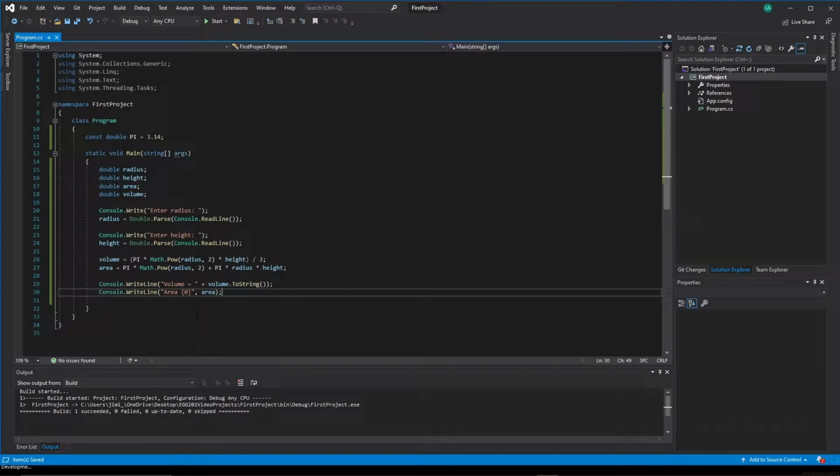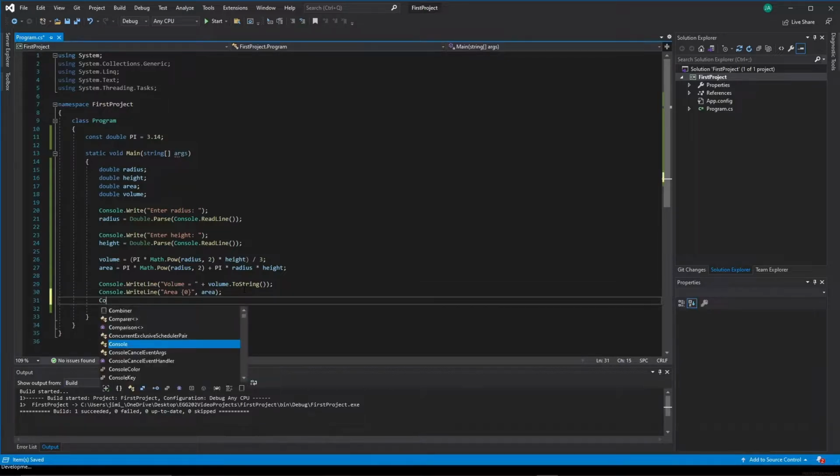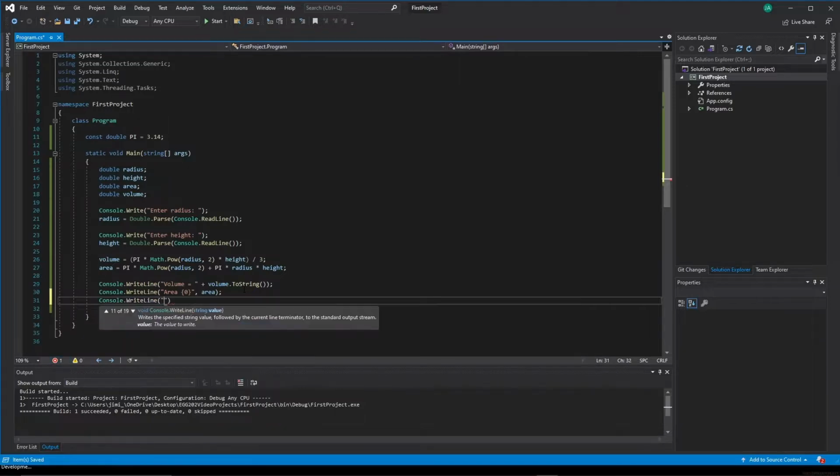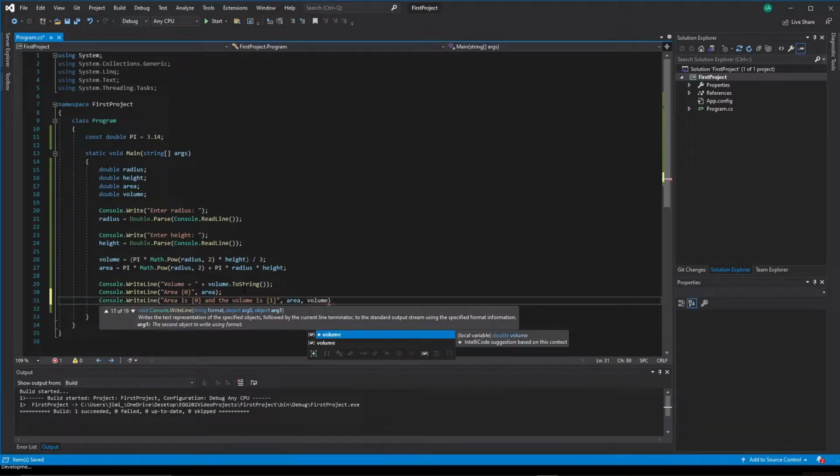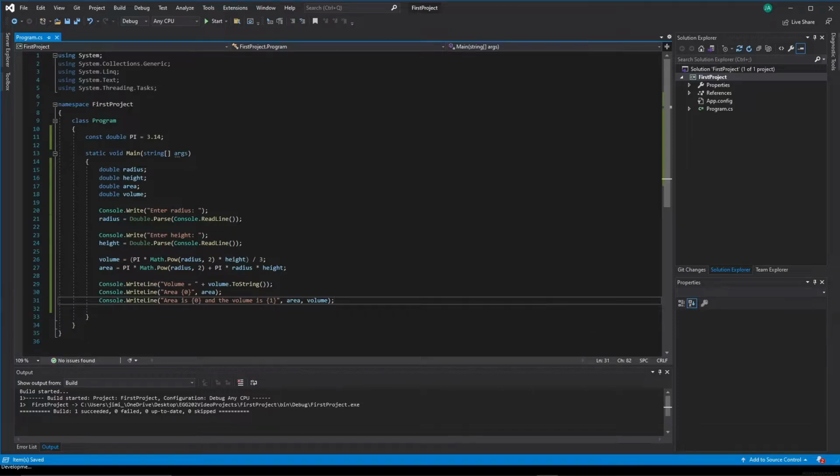And then one nice thing is if you want to output multiple things at once. Let's do one more line right here just to show you what I mean. If I say Console.WriteLine, I'm going to say "area is {0} and volume is {1}", then I could just say area, comma, volume, if I can spell volume. This way, it does look nice.